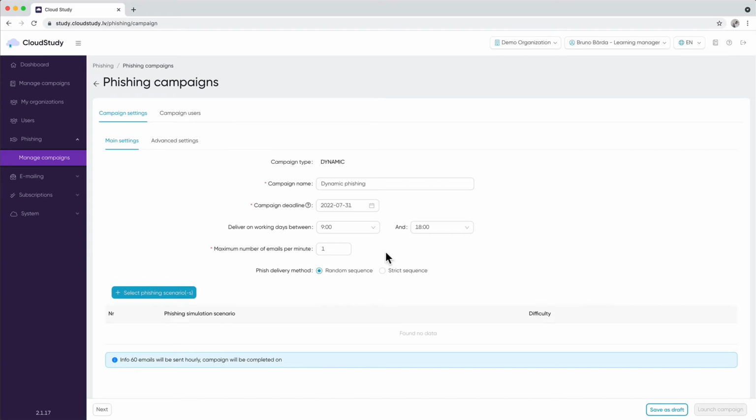This campaign will not send phishing on weekends, and it is possible to specify the time when they will be delivered. To ensure that all employees do not receive phishing at the same time, it is possible to specify the maximum amount of emails sent per minute, as well as have the system send them to recipients in random order.